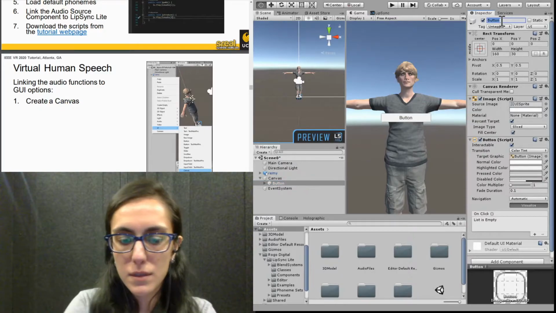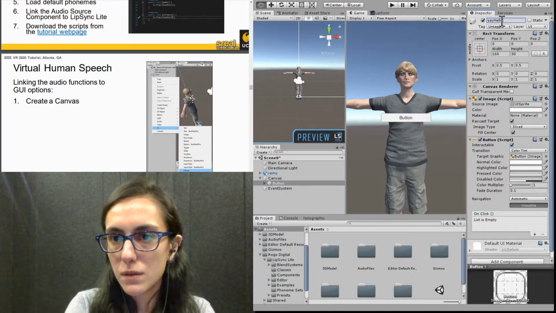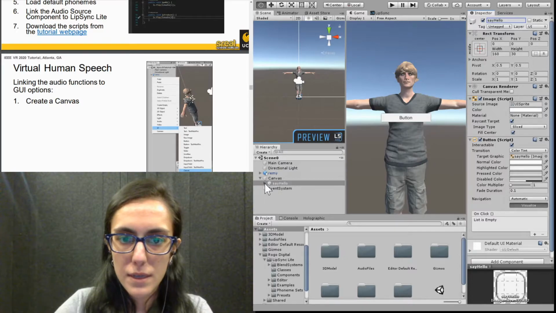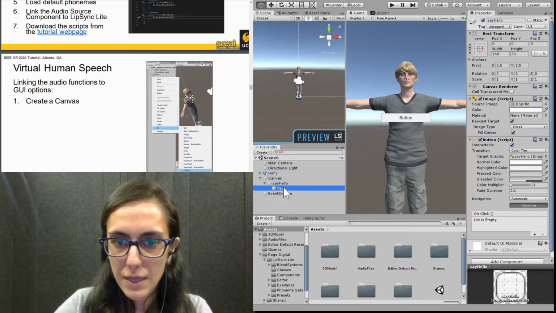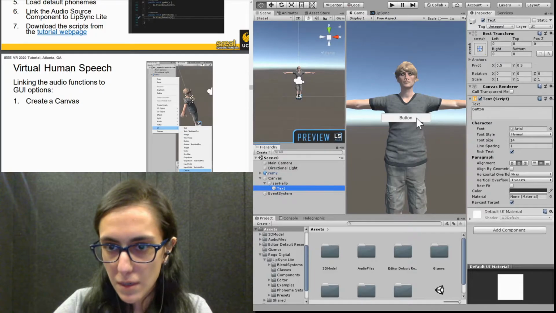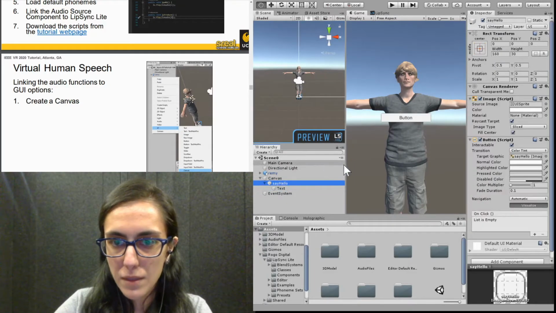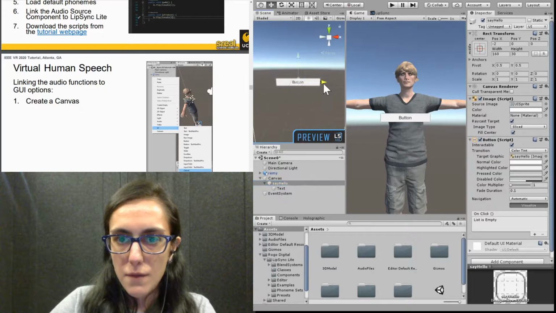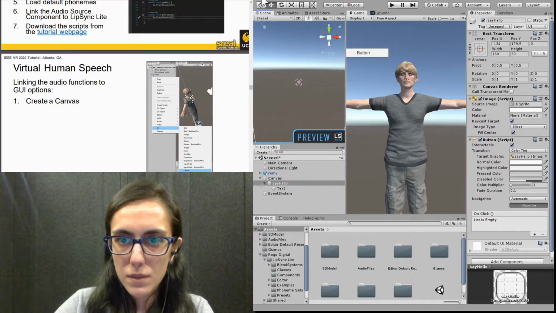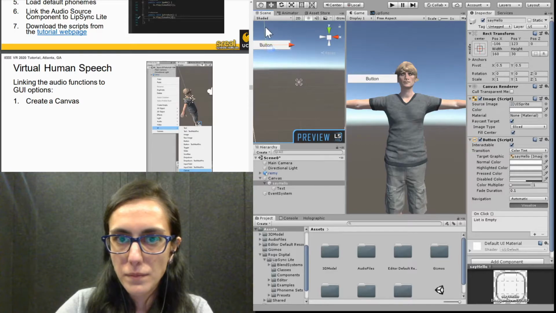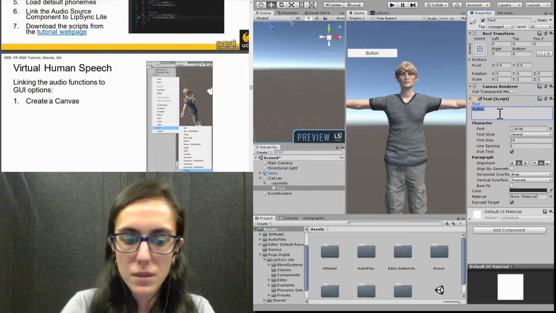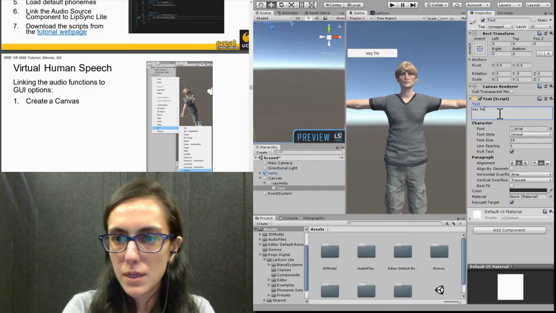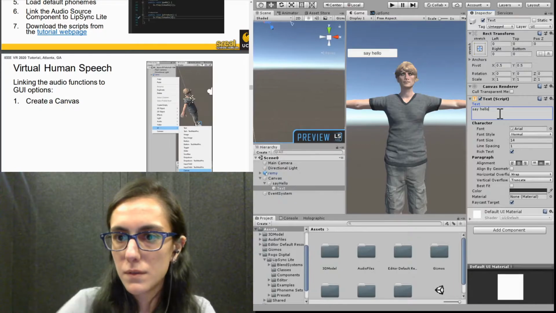We're going to call this say hello. It doesn't matter what you call it. And inside this say hello button, there's a text. So you see this button on Remy's chest. Let's move the button slightly to the left. Let's move this over here. Okay. And in the text, we can just change the text to say hello.